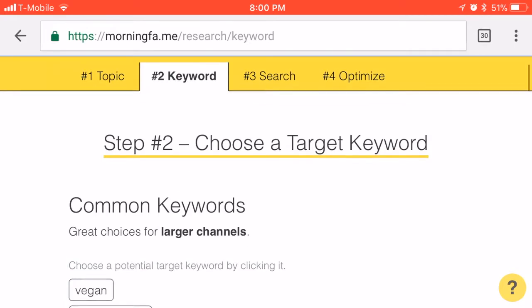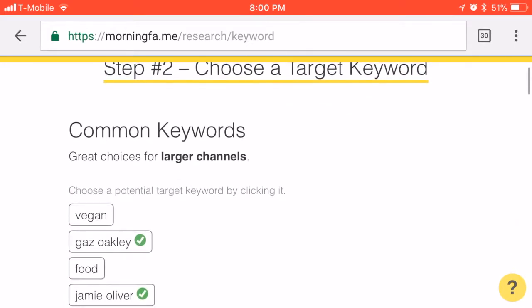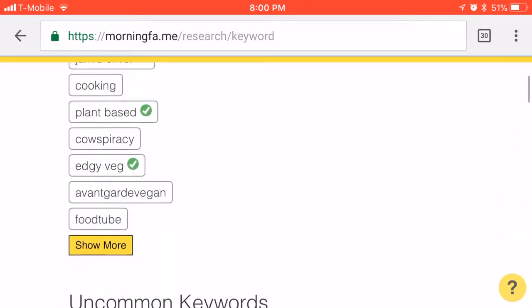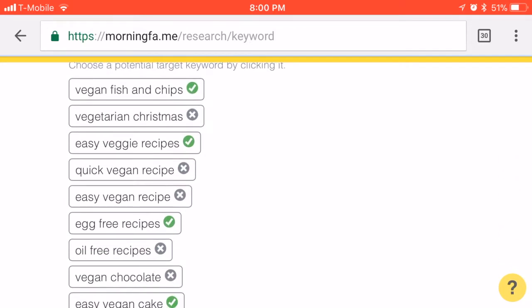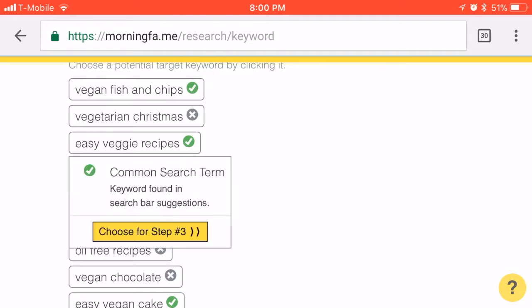Now, what I absolutely love about this is that it's going to show you some targeted keywords based on if your channel is larger or if it's something smaller. So because my channel is actually smaller, I'm going to go ahead and choose, let's go with easy veggie recipes just to humor this. So I'm going to choose this as my common search term. I'm going to choose it for step 3.